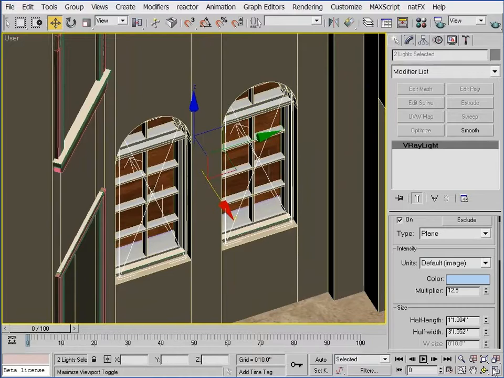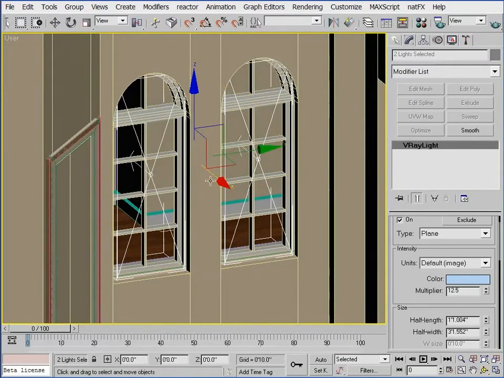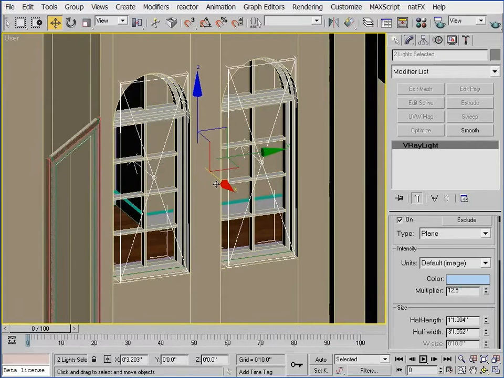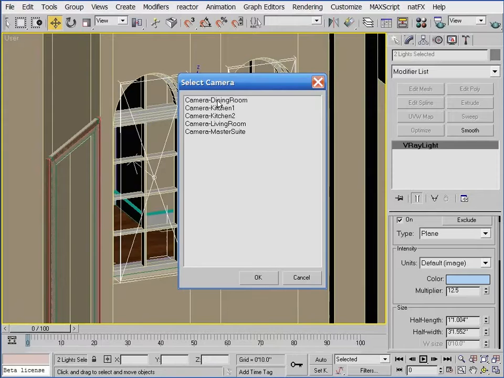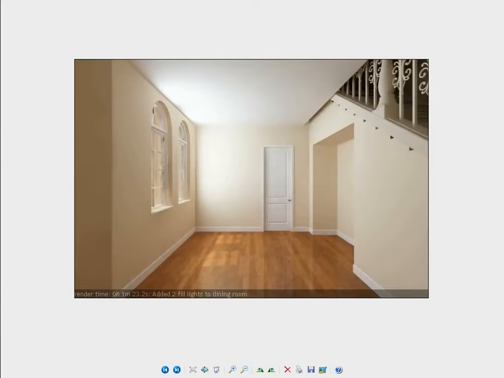I want to move the light just outside, and I want to make sure it's fairly close, not too far outside. And once this light is in position, I want to render the scene again without changing anything else. And when I do, the rendering changes from this to this.